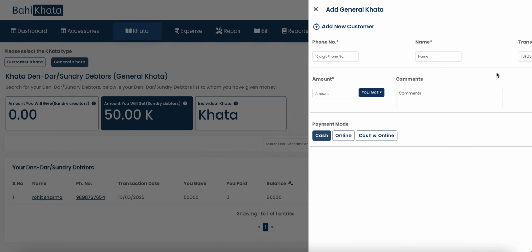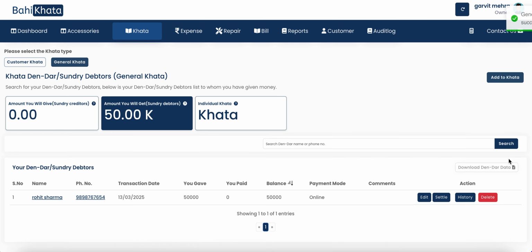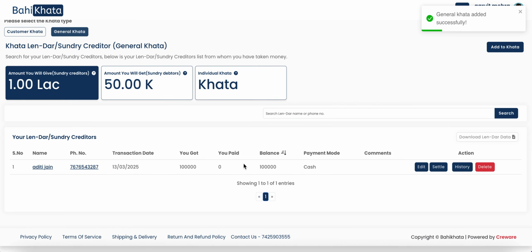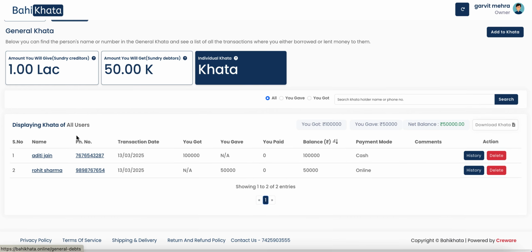We will again add one more entry to the khata, and same thing. Let's do it with Aditi Jain, but this time let's say we got the money, 1 lakh, and let's say it's a cash payment. Let's save this entry. The entry has come. Now if I go to the individual khata, as I told you, it will show the overall details for both the creditors and the debtors. So it's showing me both the details.